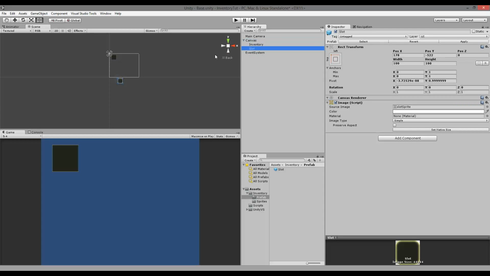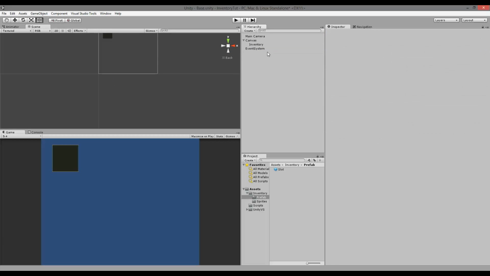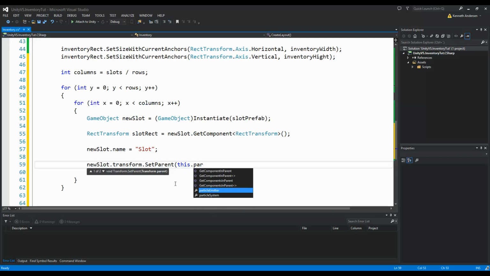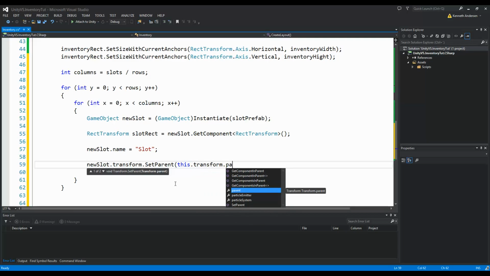If I put it inside here, you'll see that it becomes visible because it's a child element of canvas. And that's exactly what we need to do in our code. We need to make sure that the canvas is a parent object of our slot object. So if we go in here, say new slot dot transform dot set parent, and our parent needs to be this dot transform dot parent.